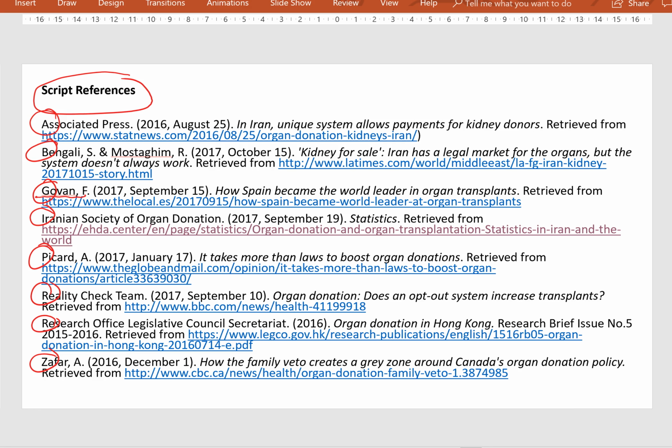But in some cases, there's no author listed, and so like here, you give the name of the organization or the government department that created the website. Remember that you give the last name first of the author, and then the initial of the first name, when you have writers. This is interesting. We look at the second entry. We have two authors, Bengali S and Mustaqim R, and you notice between them we have an ampersand, which is the symbol for and. That's the standard use.